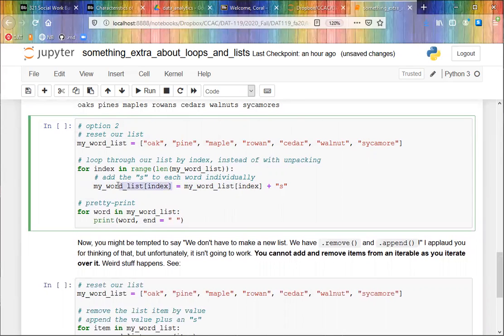writing over the item. So our first time through this for loop, this is going to be 0, right? That's where range starts by default. So index is 0. So we're saying my word list at 0 equals my word list at 0 plus S, oaks. The second time through, it becomes pine equals pine plus S equals pines, and so on. And then to prove to you that it actually worked, we will pretty print our word list. We don't have a second list here.